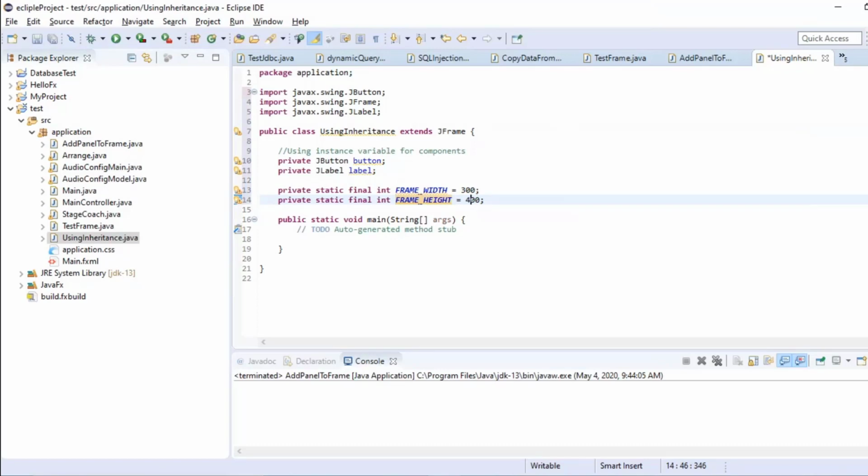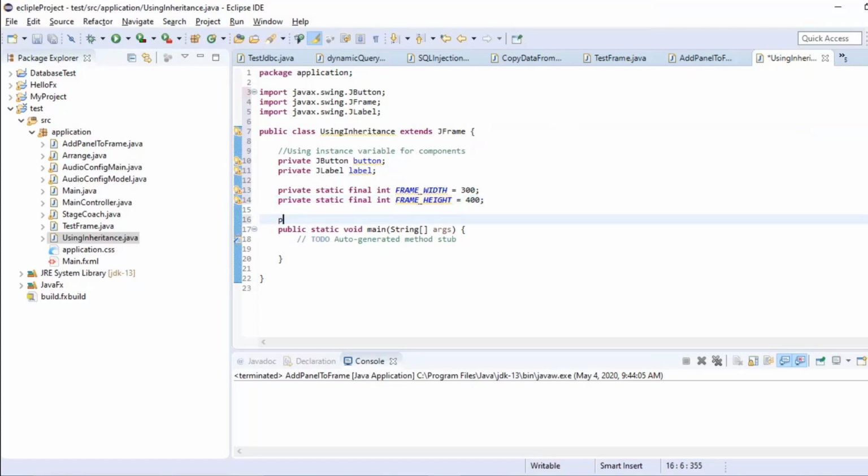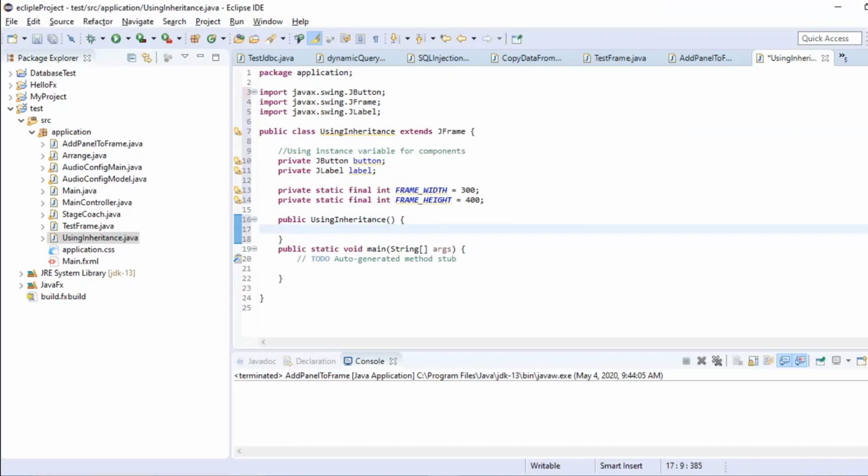Now we can write down the constructor here. The name of the constructor will be public. So generate using inheritance, because I don't want to complicate this. Generate constructor, and from this constructor now I call a few methods, right?